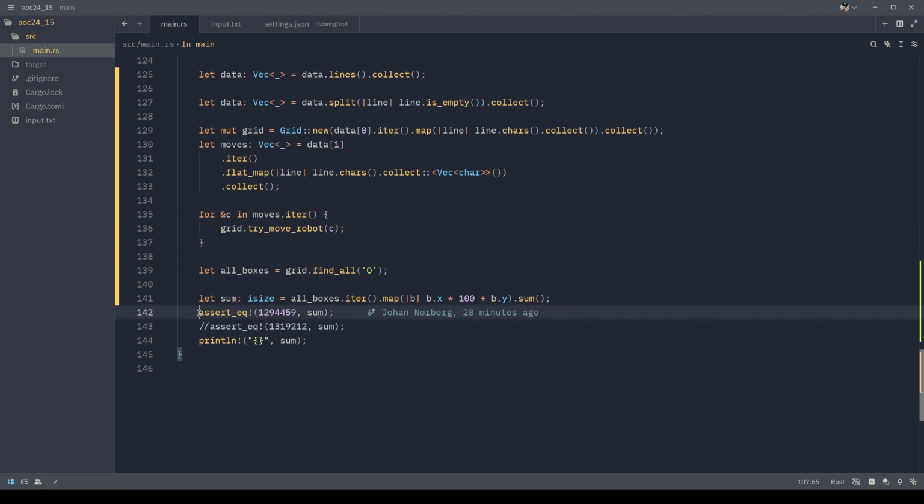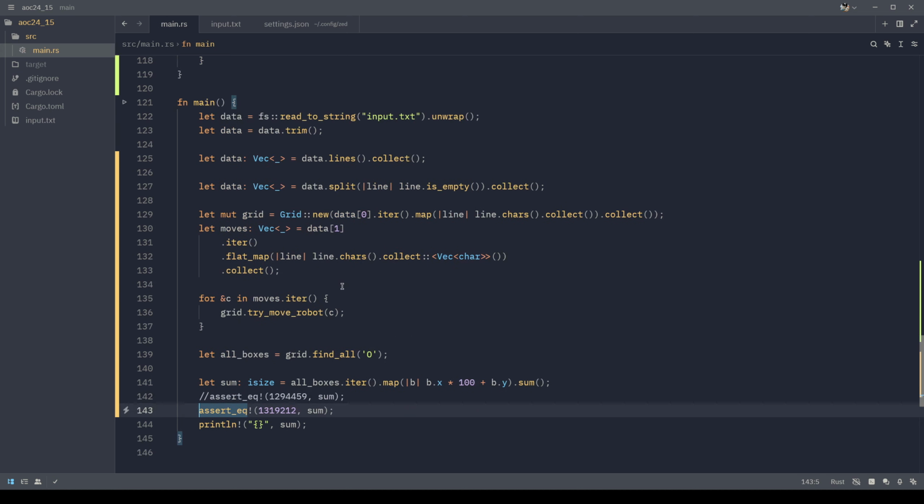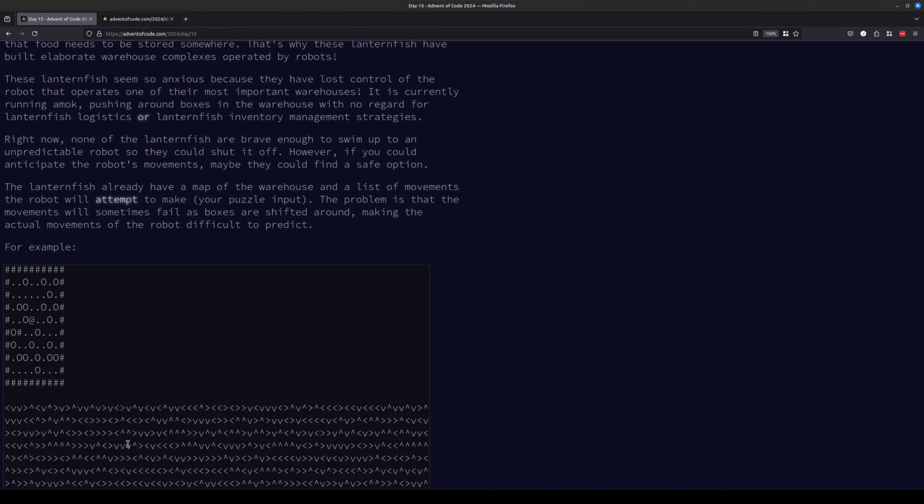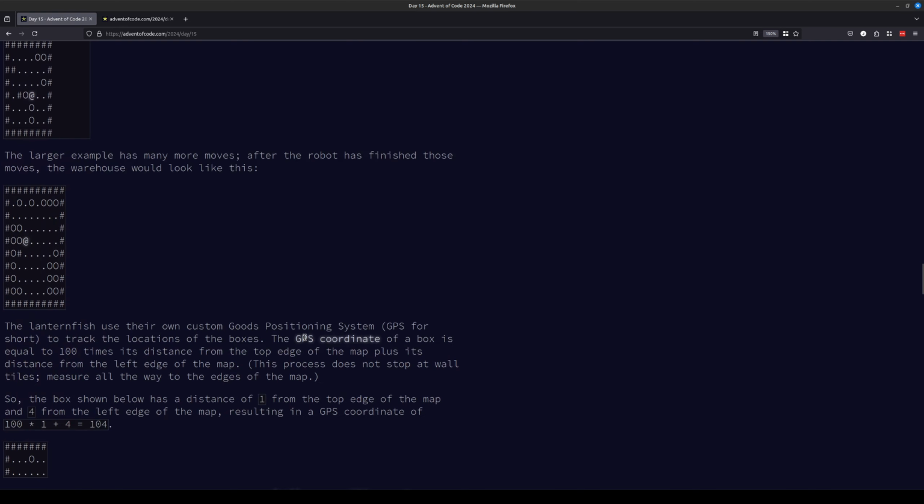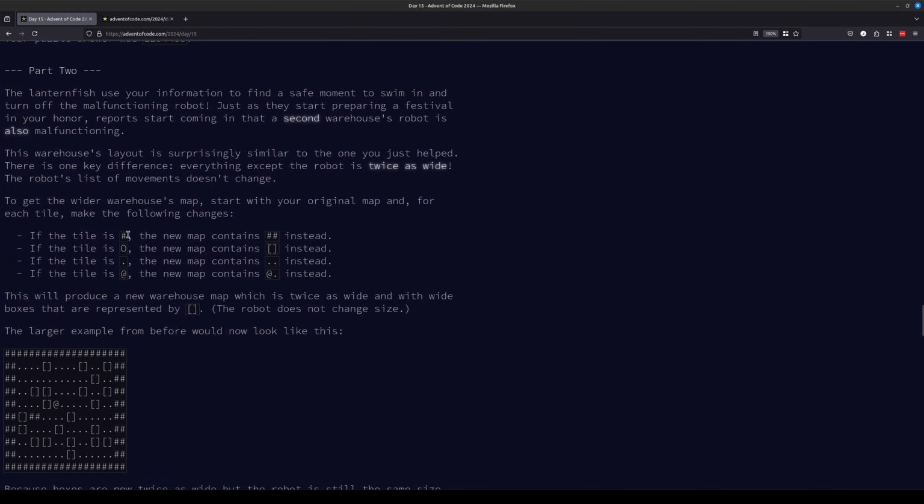Now for part 2, we're looking for this answer instead. The first thing we need to do is when we map these characters, we need to follow the new rules. So each wall becomes 2 walls, a box becomes a big box, free space becomes 2 free spaces, and a robot becomes a robot, free space.